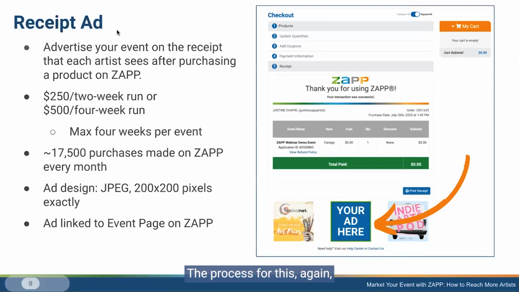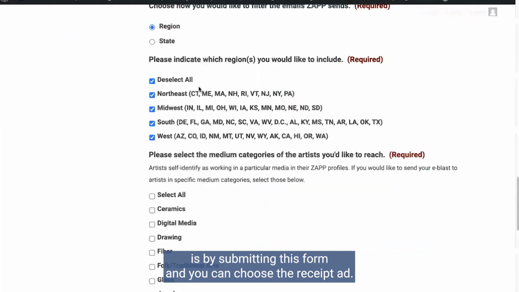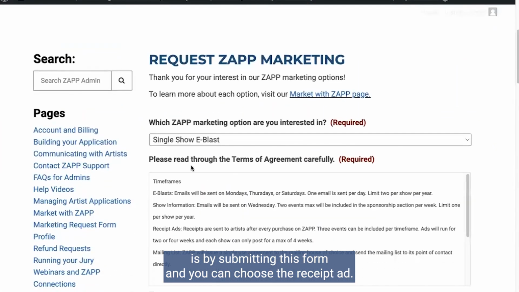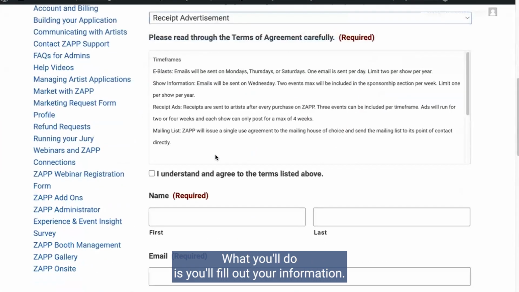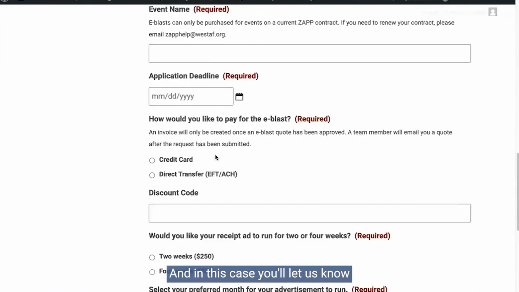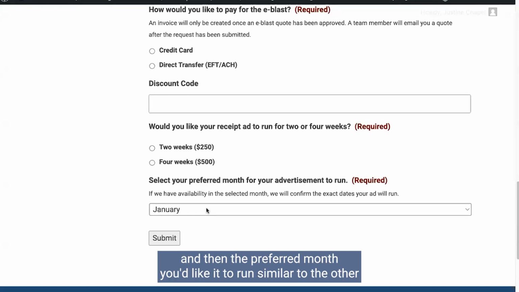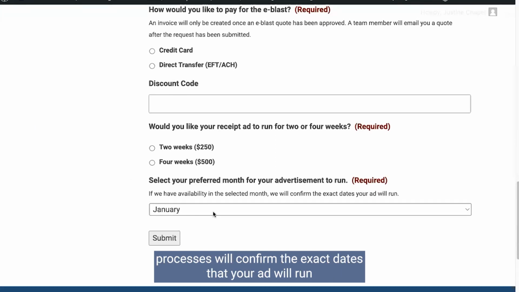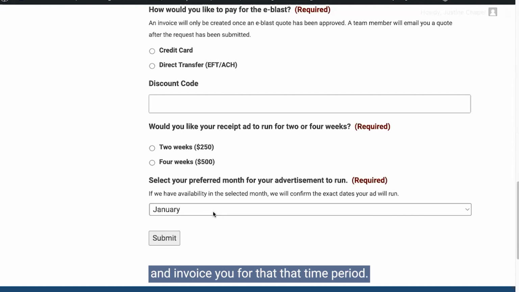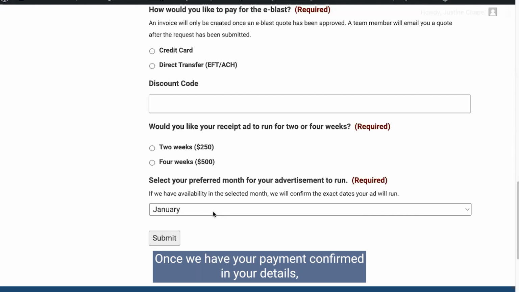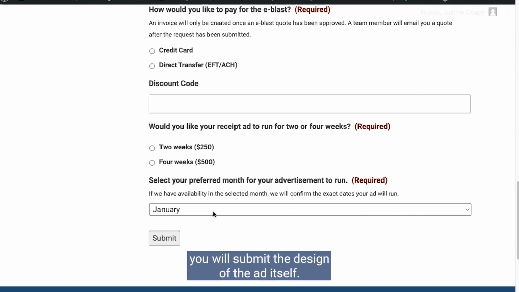The process for this, again, is by submitting this form, and you can choose the receipt ad. You'll fill out your information, and in this case, you'll let us know if you'd like it to go for 2 weeks or 4 weeks, and then the preferred month you'd like it to run. Similar to the other processes, we'll confirm the exact dates that your ad will run and invoice you for that time period. Once we have your payment confirmed and your details, you will submit the design of the ad itself.